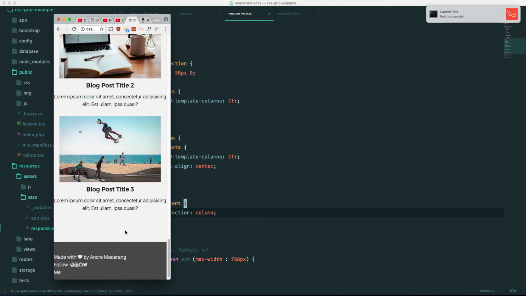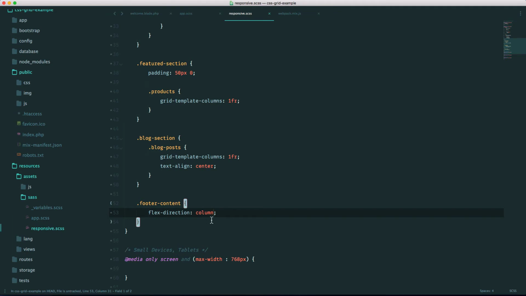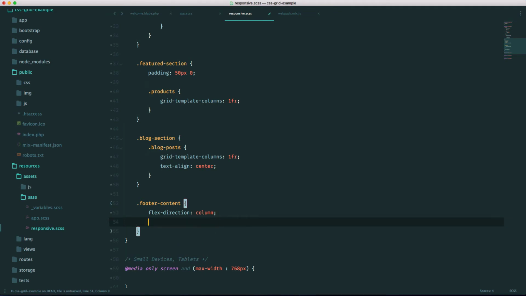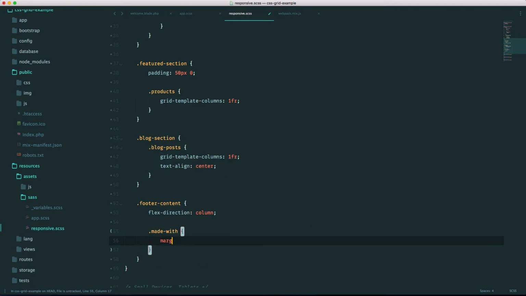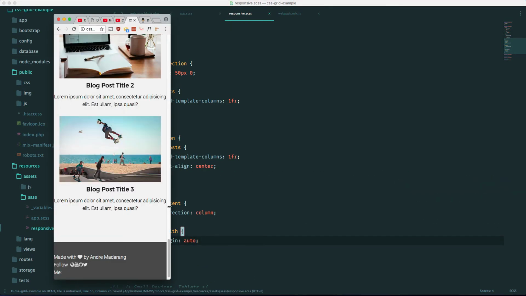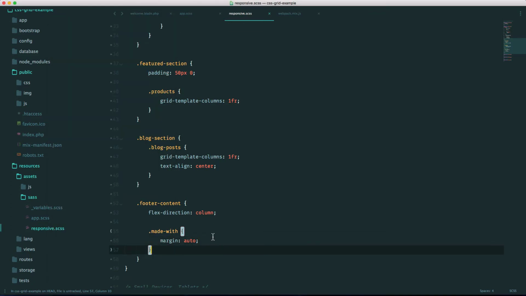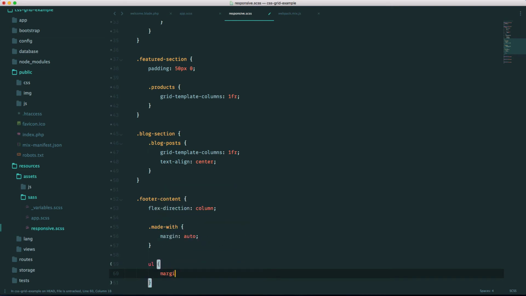Okay, and let's just center them. Made with medium margin auto. That should center that. Okay. And let's also center this menu. Let's do margins. Give it some margin on the top, and then auto to center it.